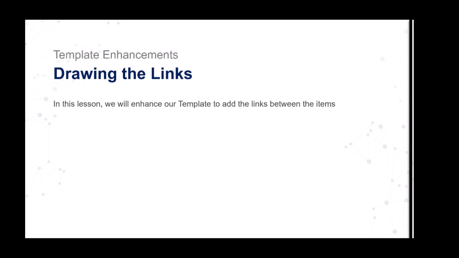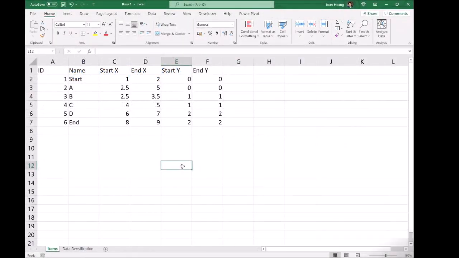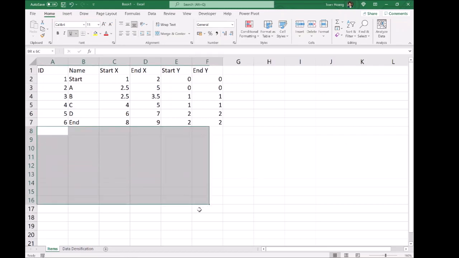Firstly, let's open up our worksheet in Excel. So with our Excel data source open, let's think about how we can add the links information. What we can do is just add additional rows to represent the links. We have the start and the end point. The challenge with this is that if we move our items around, we have to update the links as well, and that can become very cumbersome.